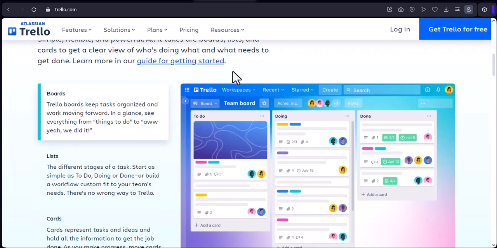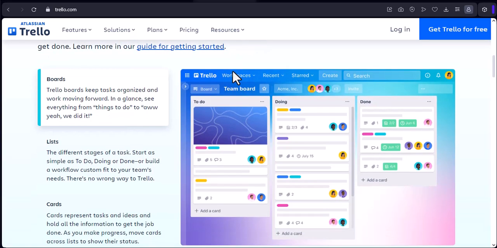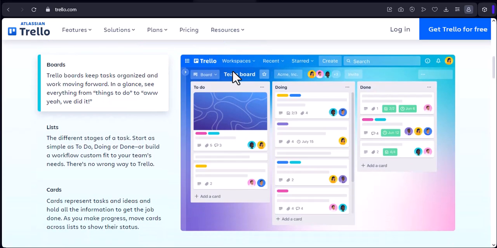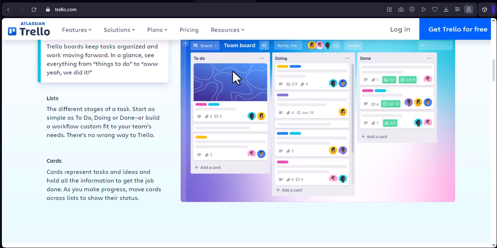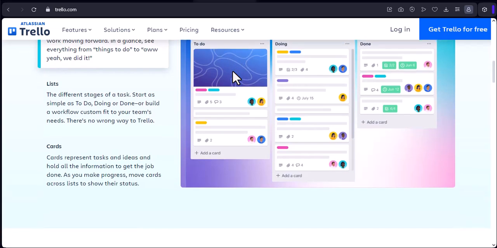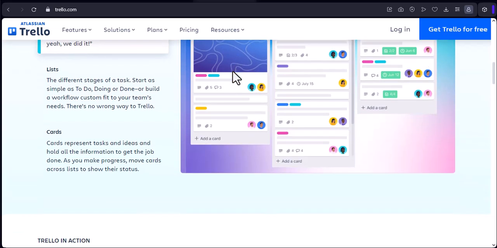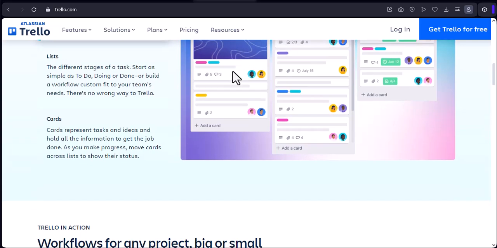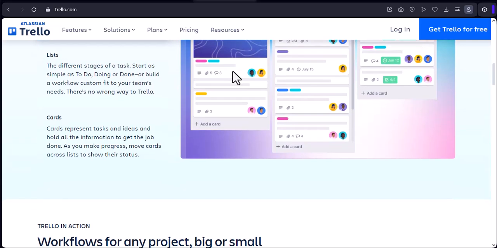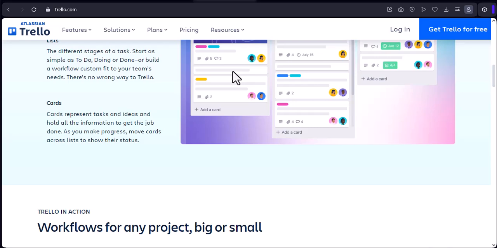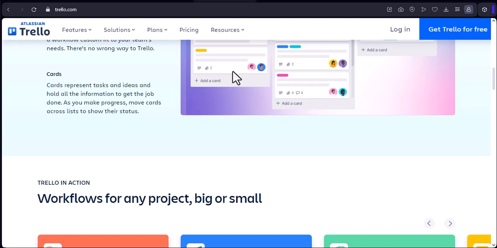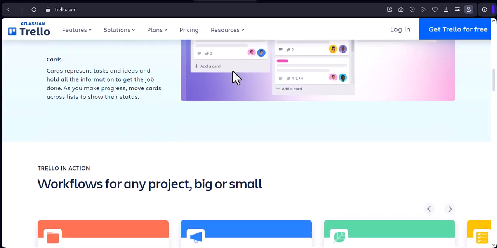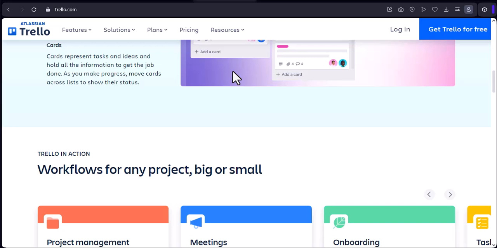Step 7. Adding visual cues with labels. Labels are a fantastic way to add visual organization to your Trello board. You can create custom labels with different colors and names to categorize tasks based on priority, status, department, or any other criteria relevant to your project. For example, you might use red labels for high-priority tasks, green for completed subtasks, or blue for tasks related to a specific feature. These visual cues allow you to quickly scan your board and understand the overall status and priorities.